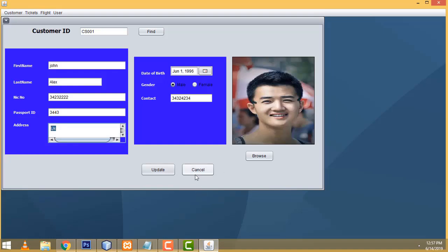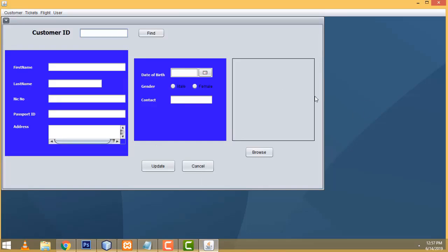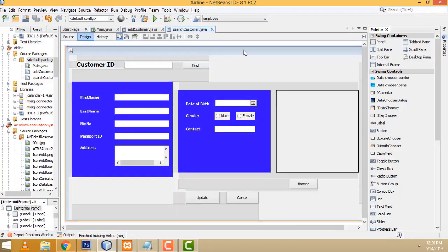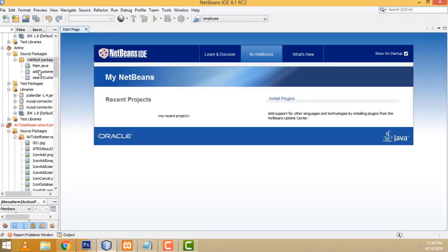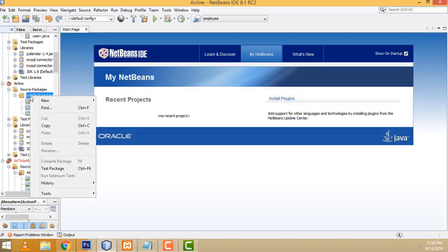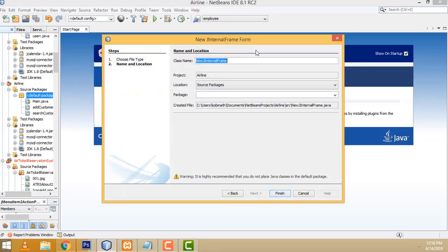Now let's do the cancel button. We already wrote the code for the add customer page, so the same code I have to write here. Right, now I'm going to do another thing: add flight, how to create the flight form. So let's design the flight form. Let's close these two, we don't need them. Now select the package, right click, new, JInternalFrame form. Here we have to give it as flight. Here we set add flight. Click finish.